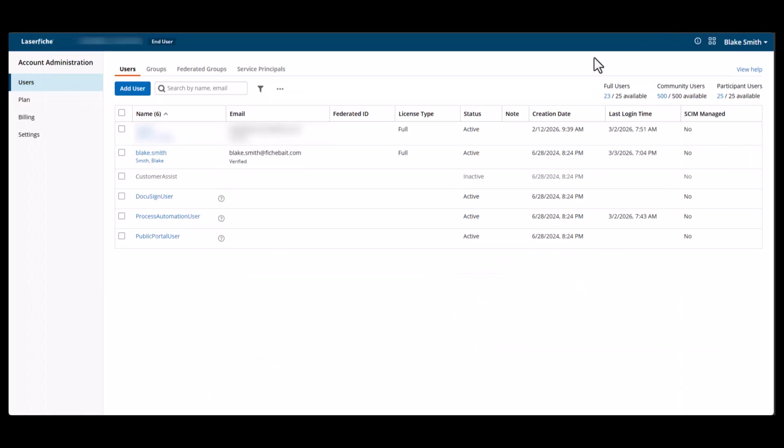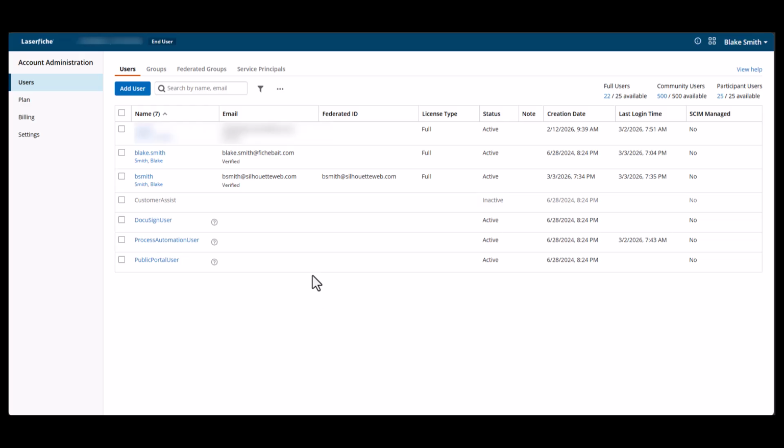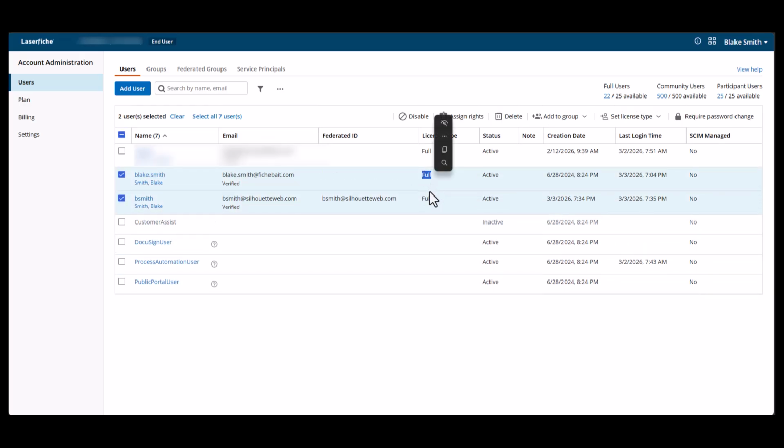If I go back to my list of users and refresh, you can now see that that user has been added and they have a full license because they were part of that licensing rule in order to get the license type. So pretty cool. It's real easy to add just-in-time configuration, as you can see.